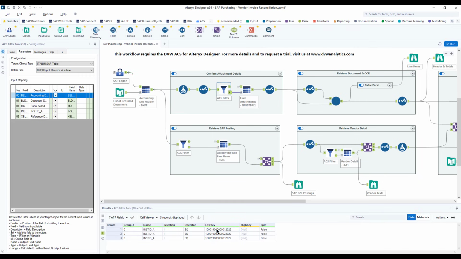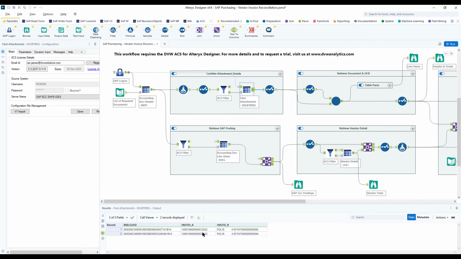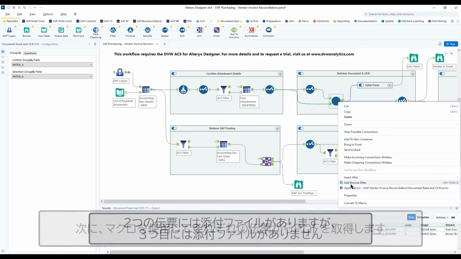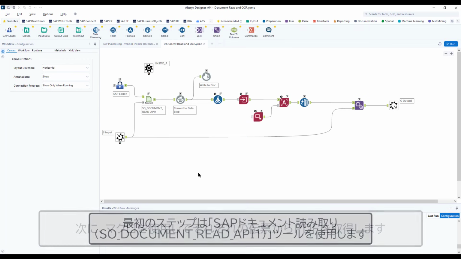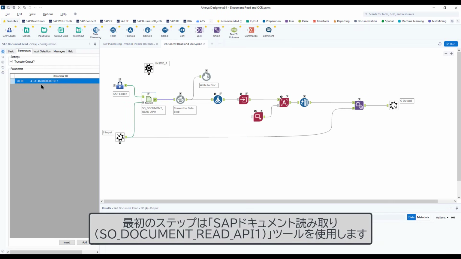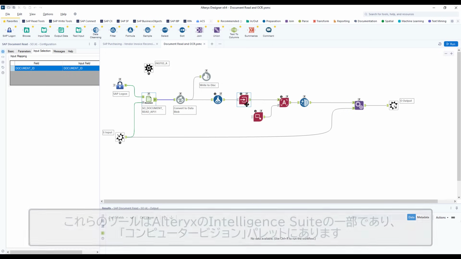So the first stream enables us then to go find if there's a document that has been posted using another table within SAP, and we can see that two of those documents are available. The third doesn't have an attachment. And now we use a macro to iterate through each one of those documents to retrieve the physical PDF. You can see the macro here, and the first step is our SAP document read tool, which does exactly what you'd expect. It reads a document that we've identified and brings it into the Alteryx workflow where we can convert it and save it as a file.